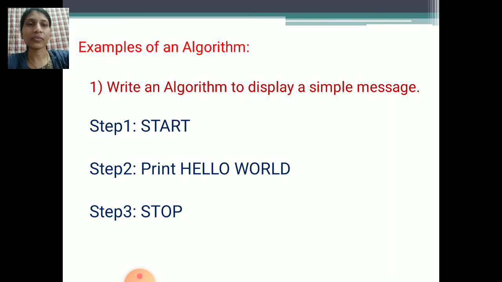See, this is the process to write down the algorithm. This only displays a simple message, meaning only a message on the monitor screen. So this is the example of displaying a message on the monitor screen.